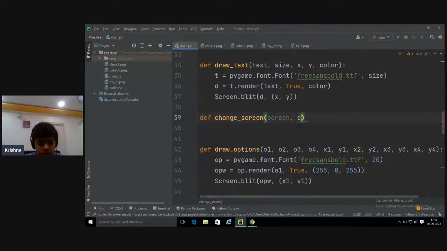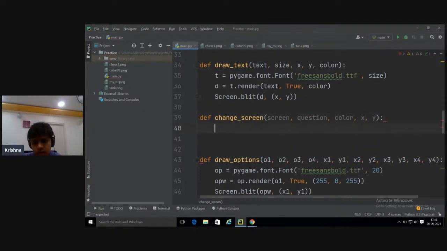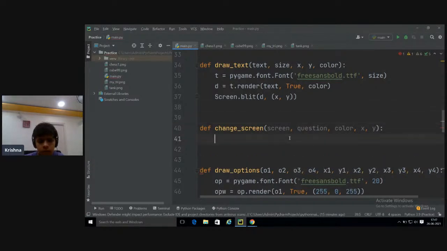Next is the question which you want to show. This is for the questions. And then there's the color, and the x and y coordinates. Then we got a colon here. Okay, just a second. Spacing. Okay, after that, we got the same old thing like screen.fill(color).